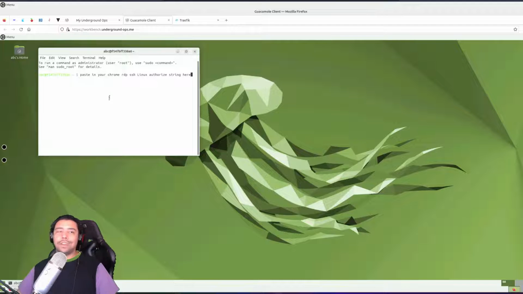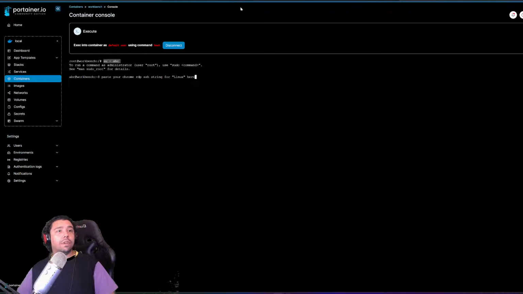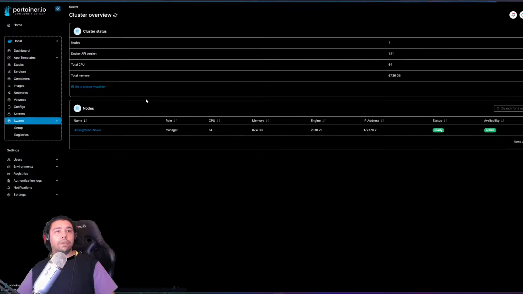So as much computing power that you have that you want to use, you can just continue to spin up more of these. If you have a beefy environment like this one, for example, because the Underground Nexus can run on lower powered devices. Alternatively, this one right here shows that we've got 64 cores going on, and we have 67 gigabytes of RAM that's been allocated to this particular host.